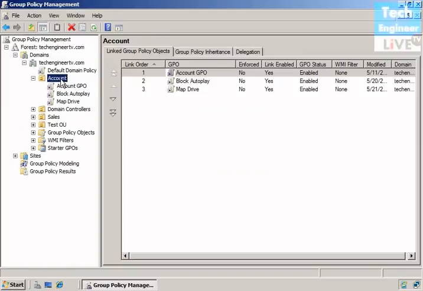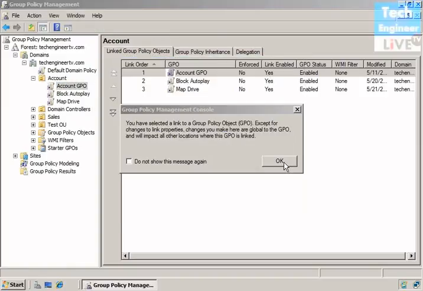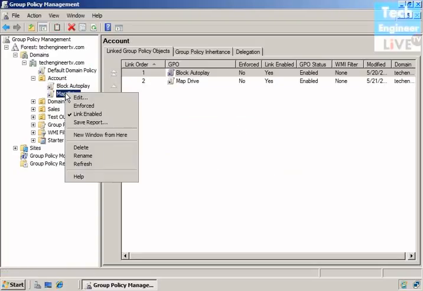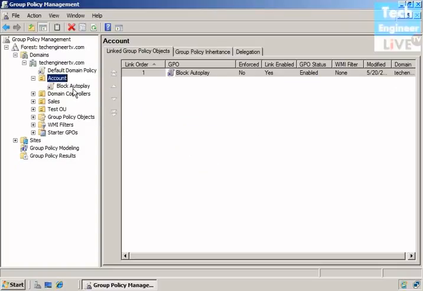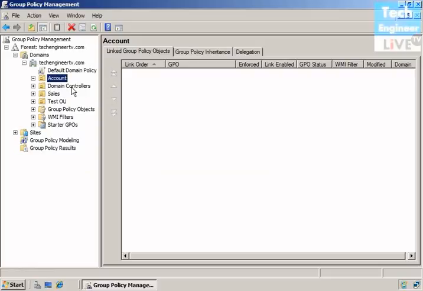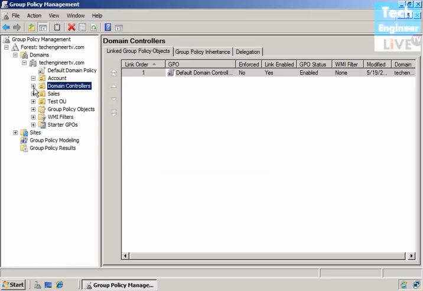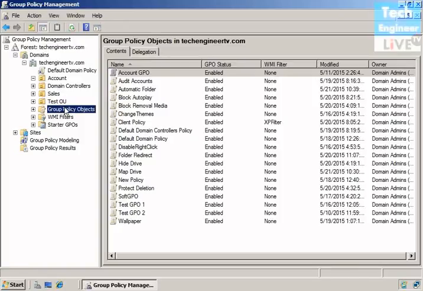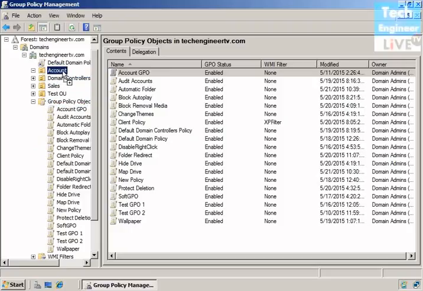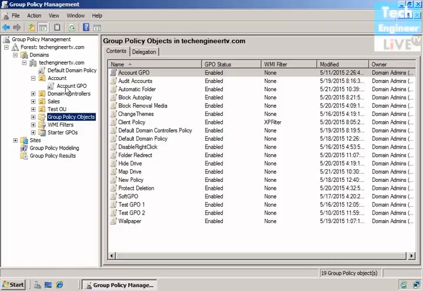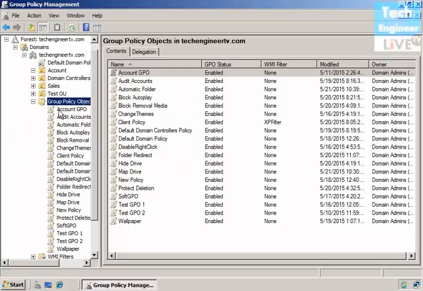Even for the account GPO, I'm just deleting, for example, right click, delete, right click, delete. This is the practical way: since the GPO is linked, we just need to delete that link. You will get all the created GPOs in the Group Policy Objects option, in the list, and it will not be deleted. In the near future you can link it once again, it's up to you. Whenever required, just link.